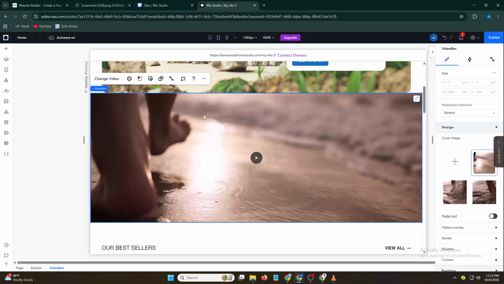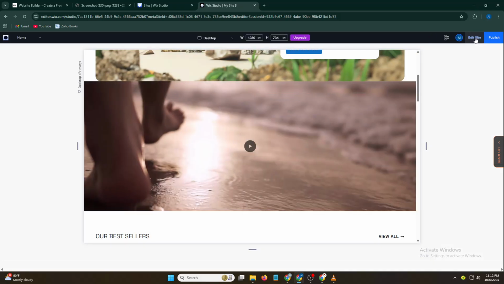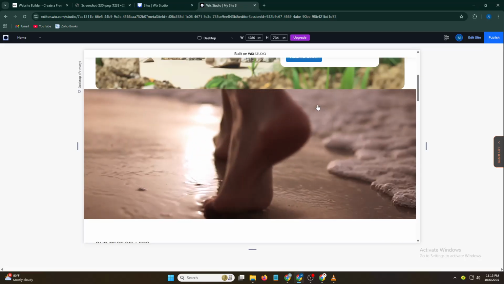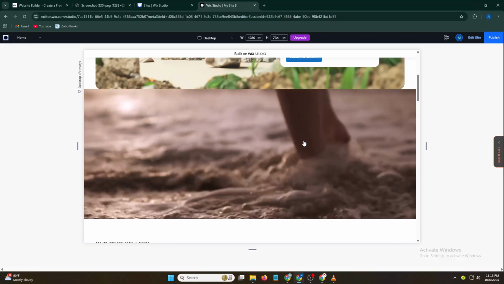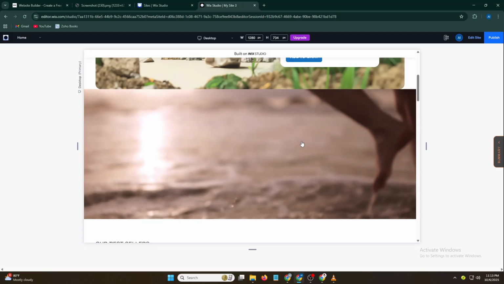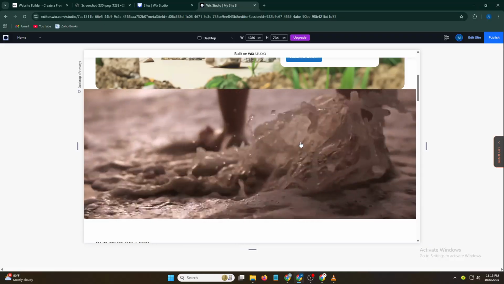After selecting your video, the next step is to make sure it loops perfectly. Wix Studio automatically sets videos to loop when used as backgrounds, but it's always smart to double check. Click the Quadrille Preview button at the top right corner of the editor. Watch your video play and confirm it loops seamlessly. No cuts, no pauses, just smooth motion. If everything looks good, congratulations, you've just created a looping video background in Wix Studio.